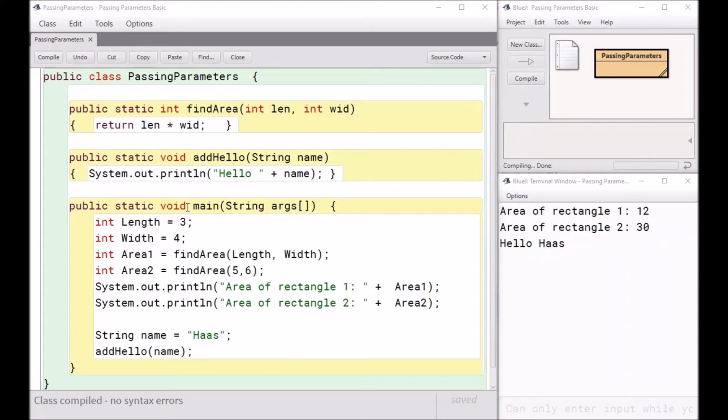In this video, I'm going to talk about passing parameters in Java. The name of this program, or of this class, is called PassingParameters. Classes, just by convention, usually start with an uppercase letter. This particular class has three methods in it.